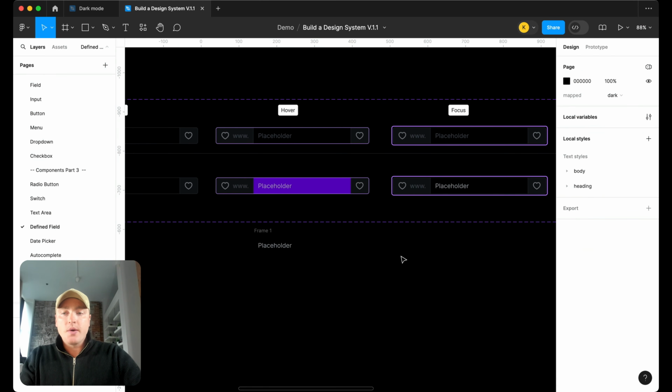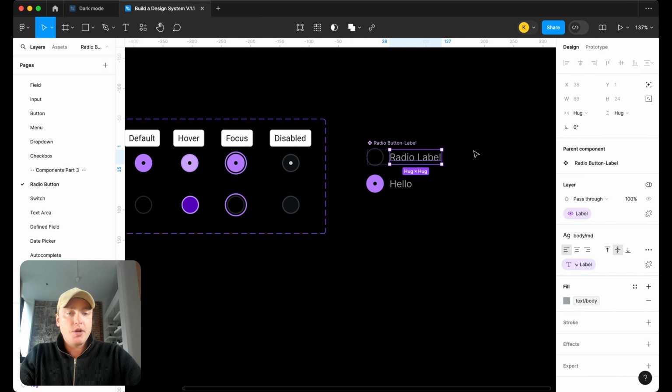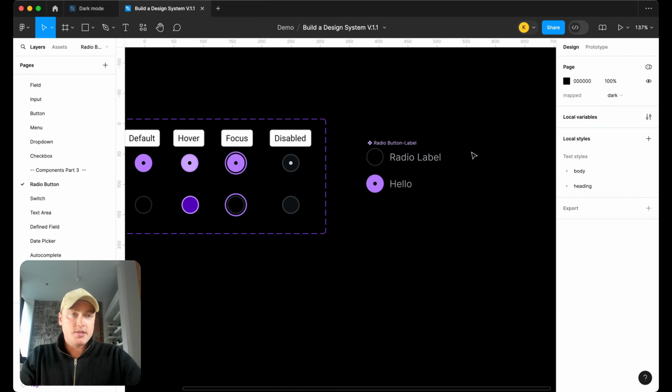But there is always going to be a scenario where, if I go back to our, where's our radio button here? There is always going to be a scenario where you can't find a color combination that works for every single one of your components. It's going to be pretty rare, but you are going to run into that scenario, okay, with your dark mode.